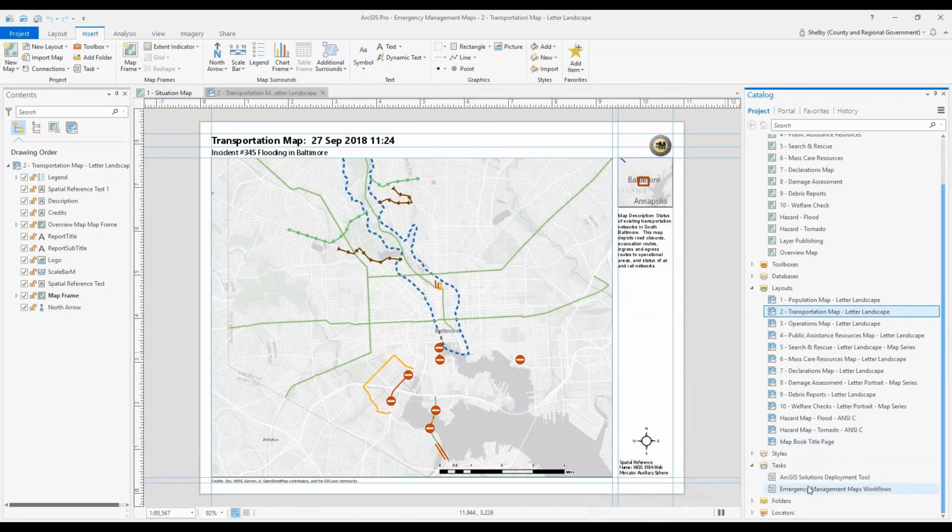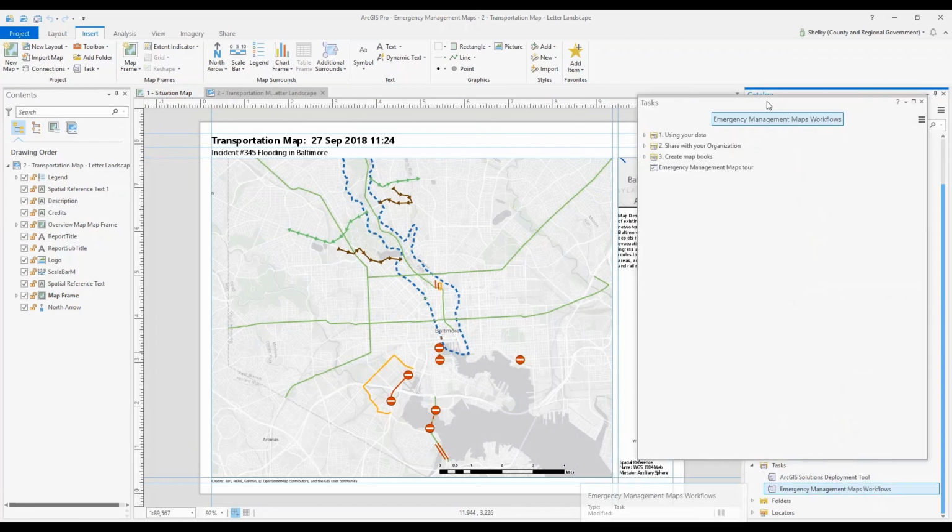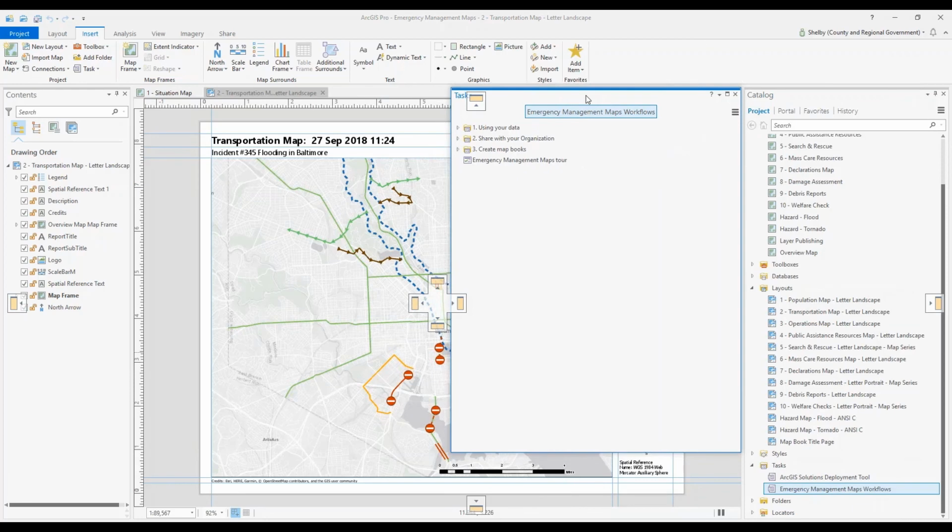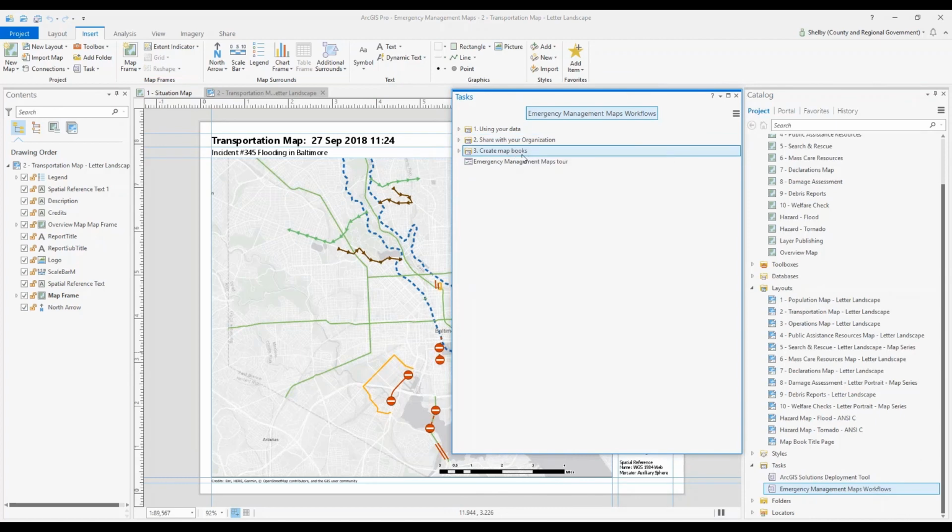The last thing I want to point out in this solution is a series of tasks, and tasks are a way to standardize or build a repeatable workflow. Okay, so this solution has a few tasks built into it. And one of them is to create an incident map book. I'm not actually going to step through this right now, but you can choose the maps that you want to include into a PDF document. And this task will step you through doing that, and then we'll actually export your data into a PDF.